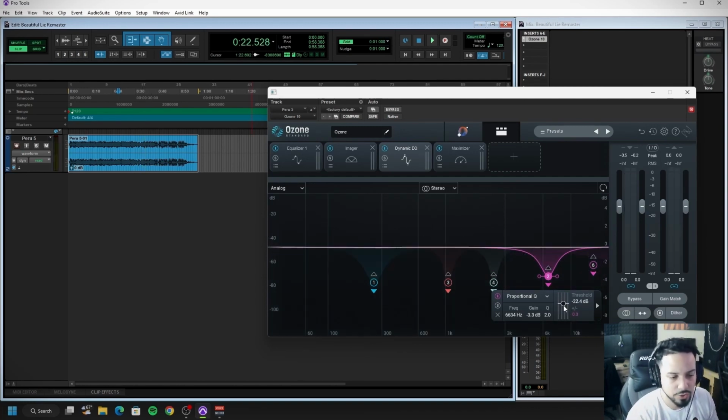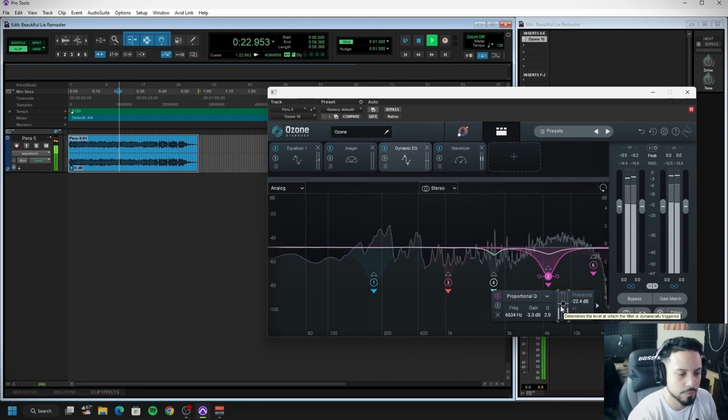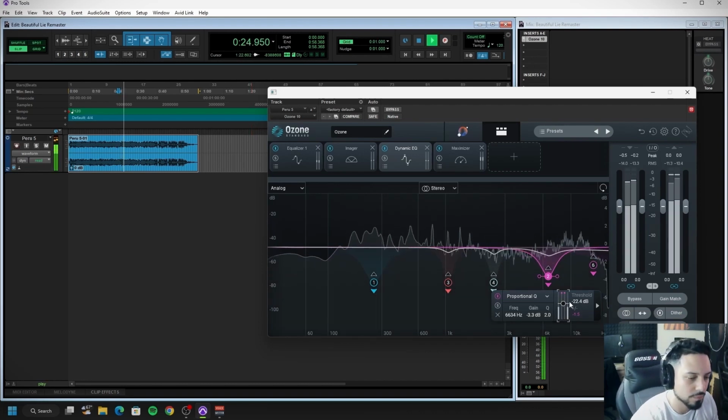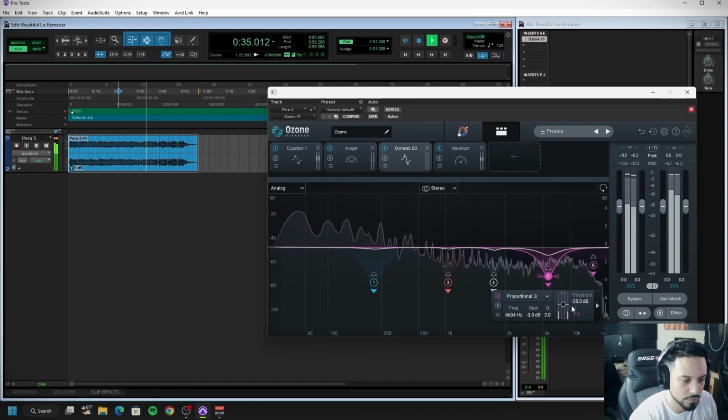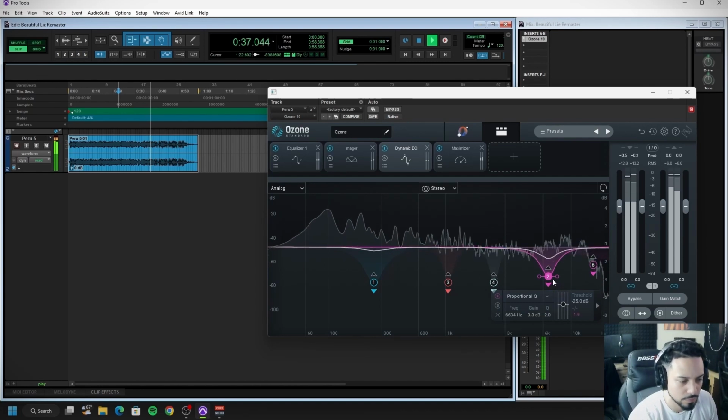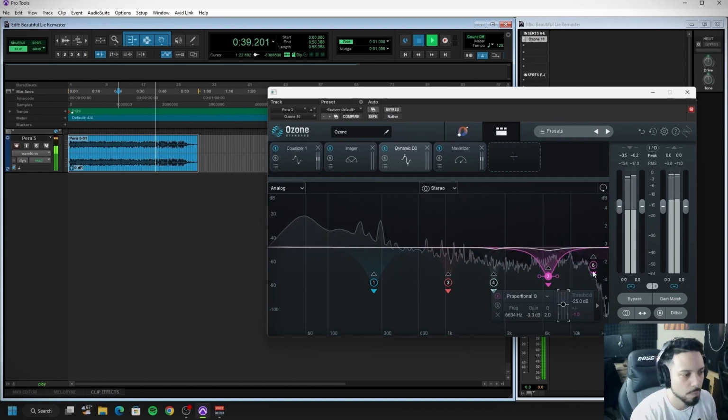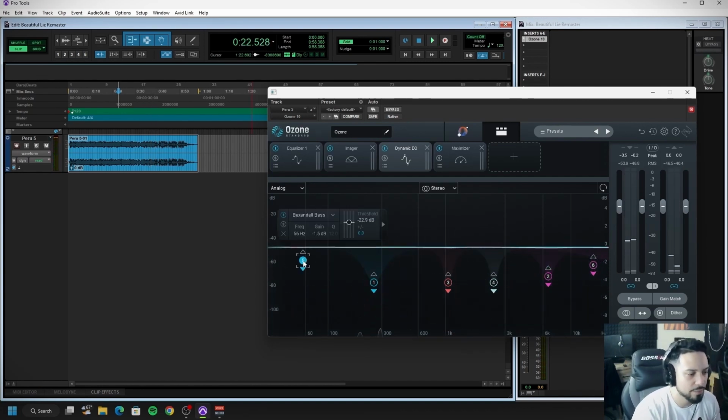And right here, I can control the amount of compression. So we're going to bring that down a little bit. Let's listen. Okay, and then you can add more for the low end. You just double click and then it'll add it. You can also delete it by pressing X.